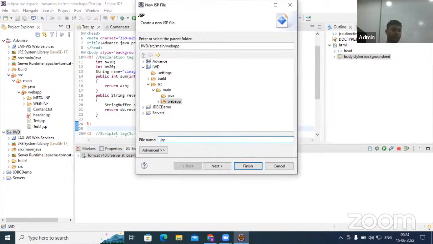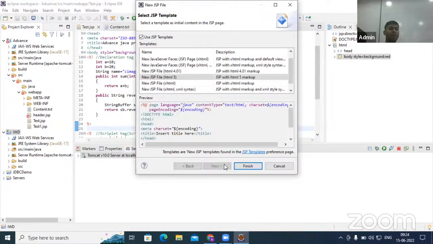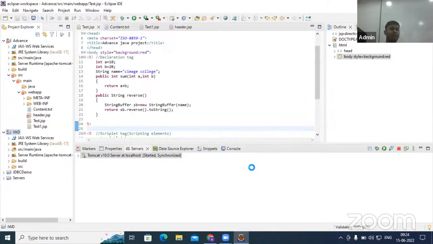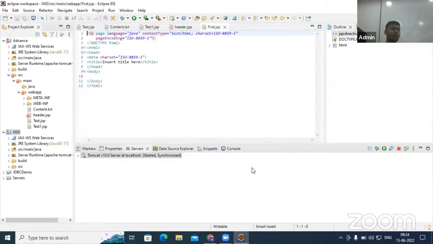Just change the file name. Just the .jsp is there. Okay, just click on next. You don't need to do anything, just click on finish. As soon as you click the finish button, you will get some content on the screen. By default, there is some HTML part there.